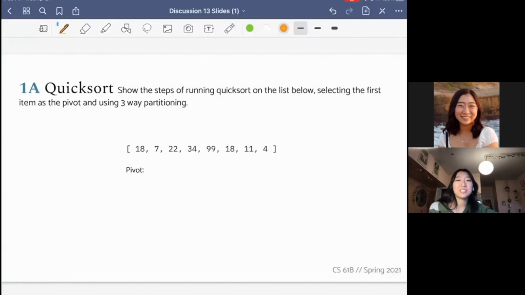Problem 1A asks us to show the steps of running Quicksort on the list below, always selecting the first item as the pivot and using three-way partitioning. So we're going to run Quicksort using that simple 3-scan partitioning method we just went over, and we're going to select the first item as the pivot. So taking a moment, what's the pivot right now? Well, it's the first item, so that's going to be 18.